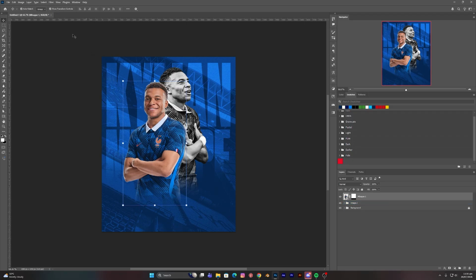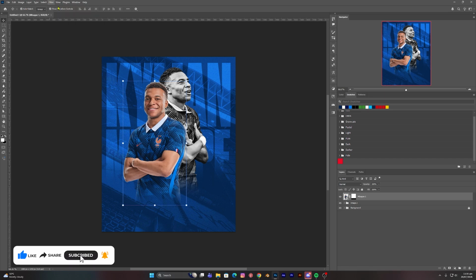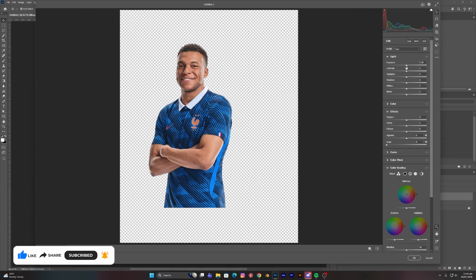Okay, I'm gonna do a similar thing to the first image too. So I'll head to the filter panel and then choose Camera Raw. Then the same way we did for the first image, we're gonna apply the same to this one too. Just gonna play around with the sliders.